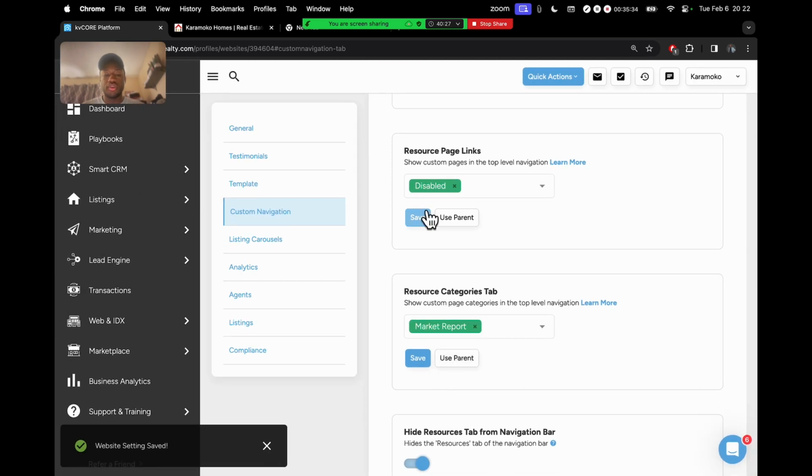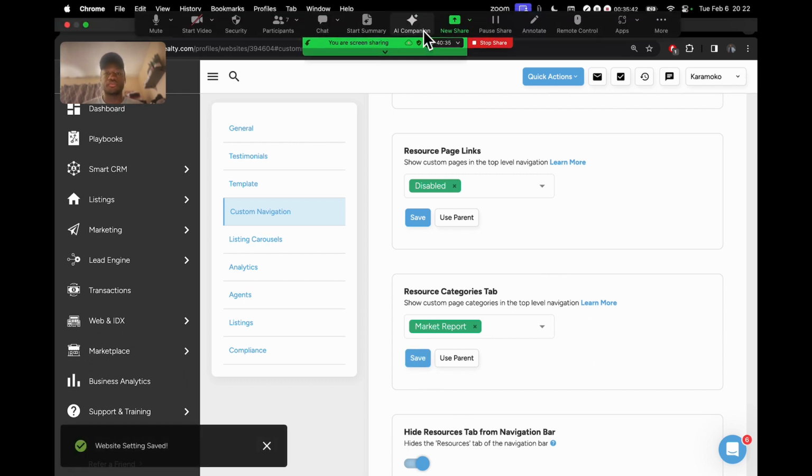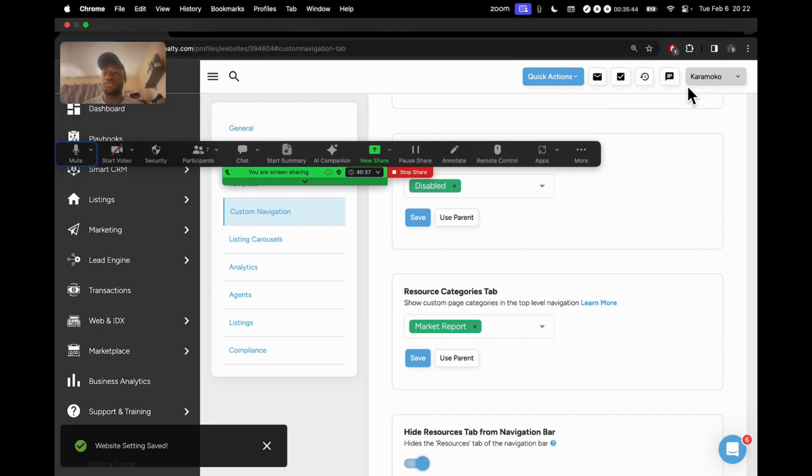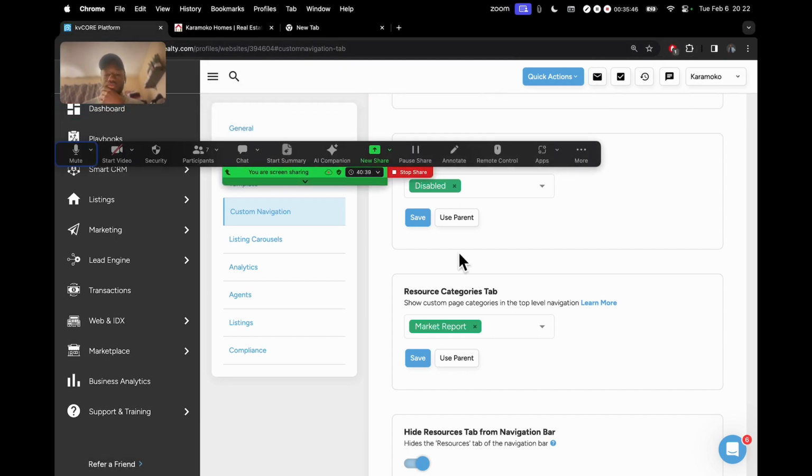Yes. And once it's saved, now if you open up your website, you should be able to see it. Hang on. What? Look like it's blue. Okay. Yeah, so make sure to press the save button.